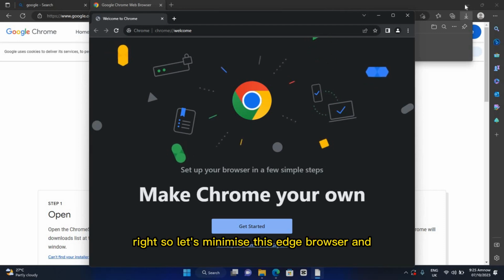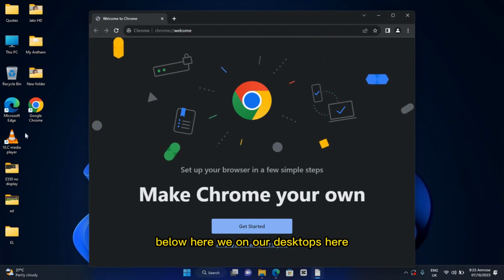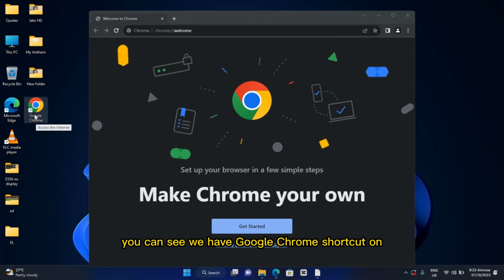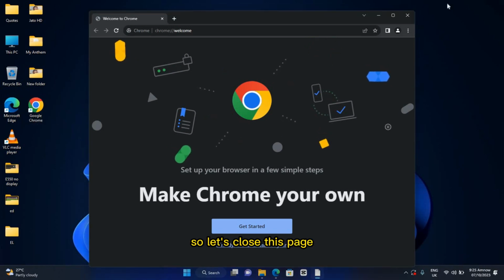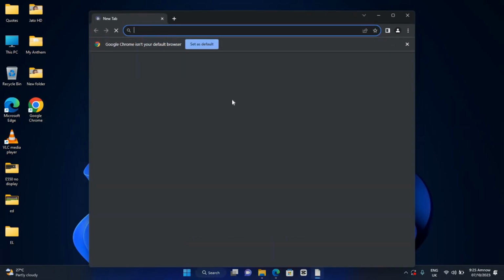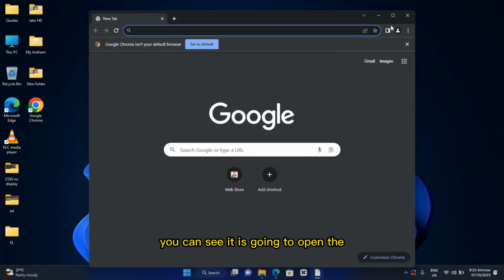Right, let's minimize this Edge browser, and below here on our desktop, you can see we have the Google Chrome shortcut. Let's close this page, close this one, and if we open it, you can see Google Chrome opens all by itself.